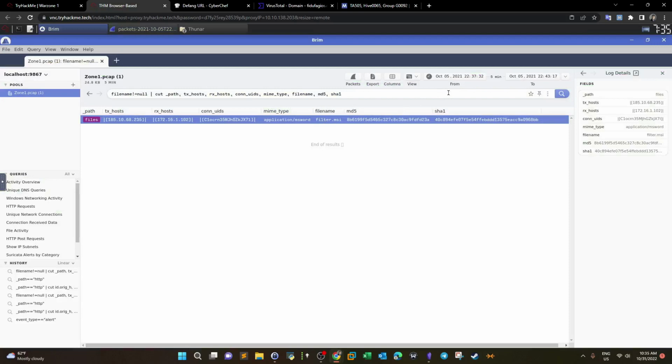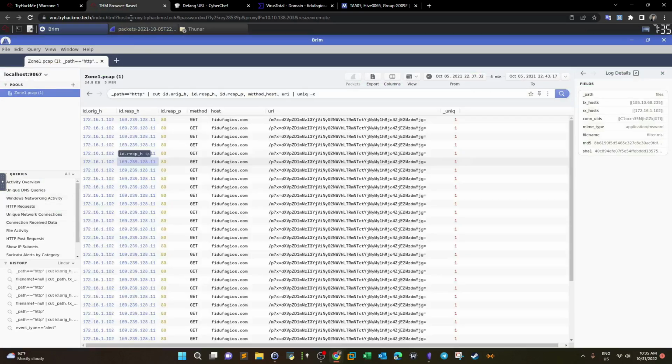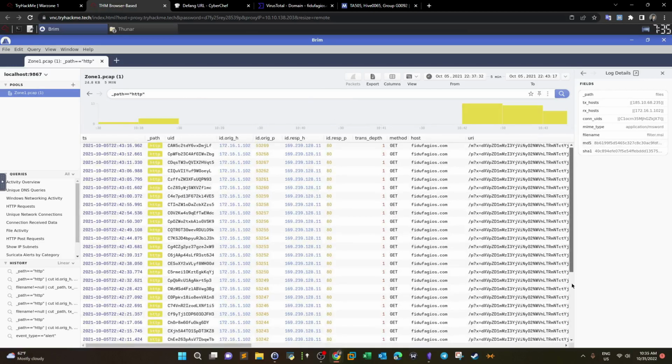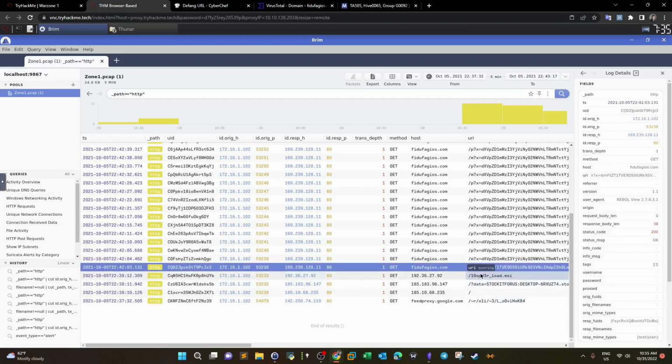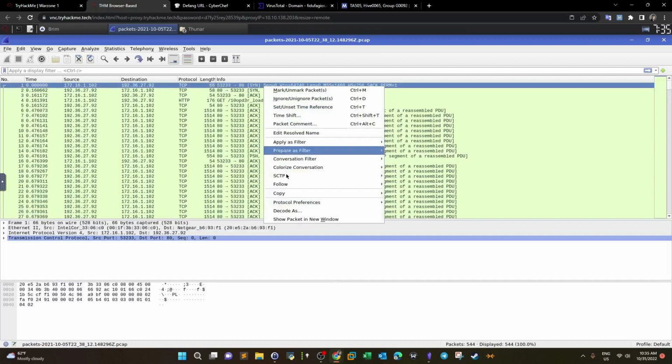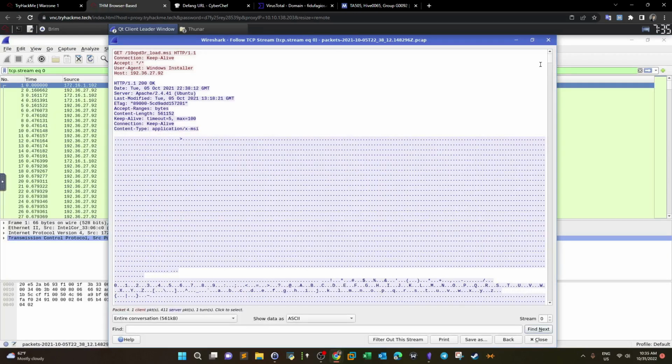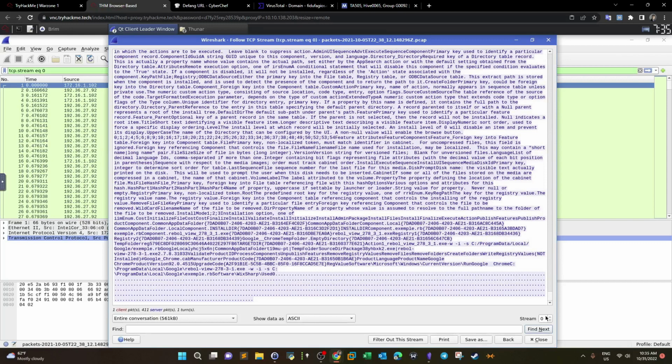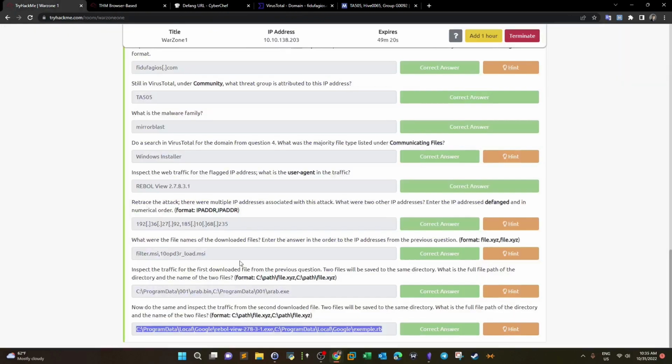Okay. Now for the other file, if you go back to HTTP requests, close Wireshark, scrolling down, clicking on this, and then the packets, you'll be able to see the other two files that have been downloaded along with their path, as you can see. And this is the answer for this question.